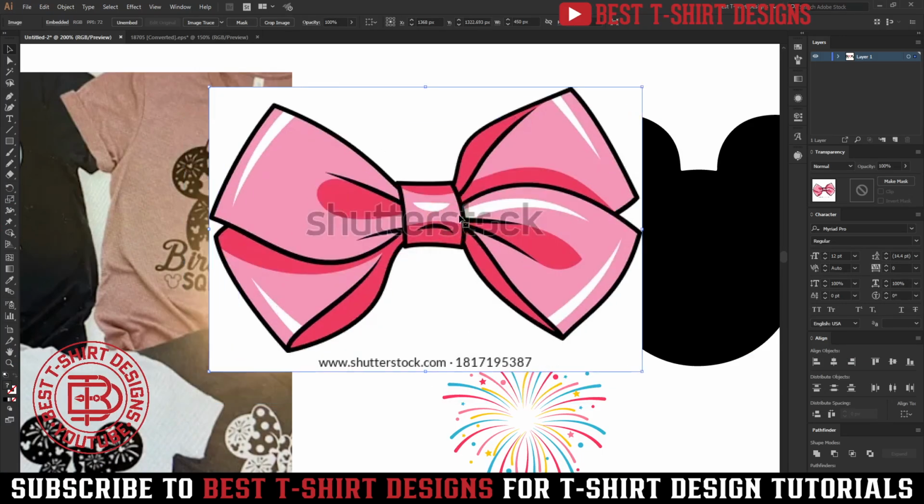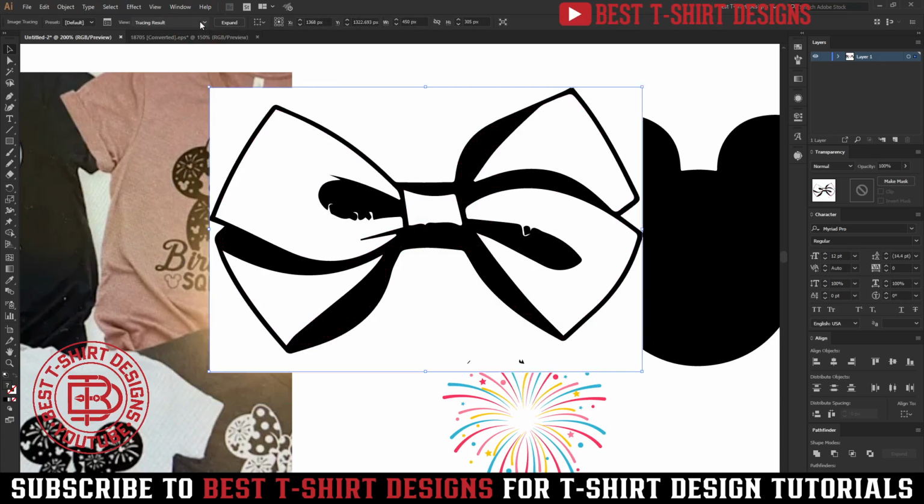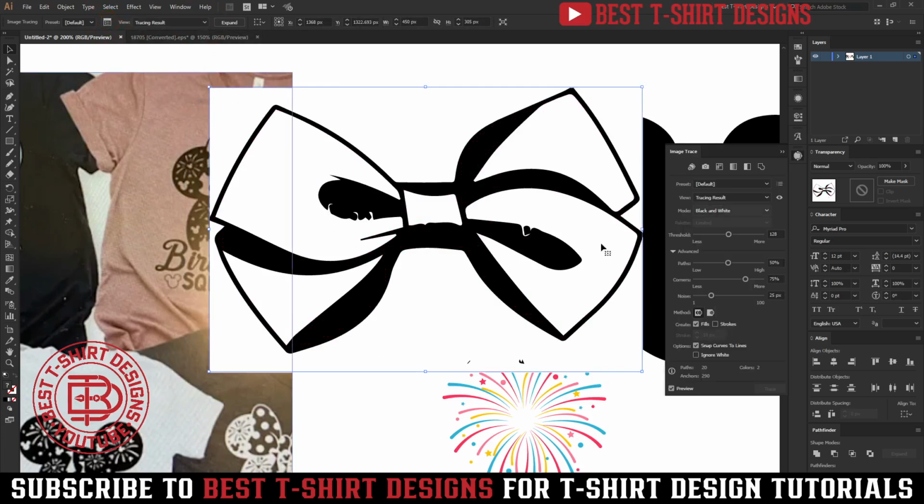So this is the image here. I am going to click on this image trace panel here. It is going to look like this. Then click on this part here, image trace panel. It is going to open up.